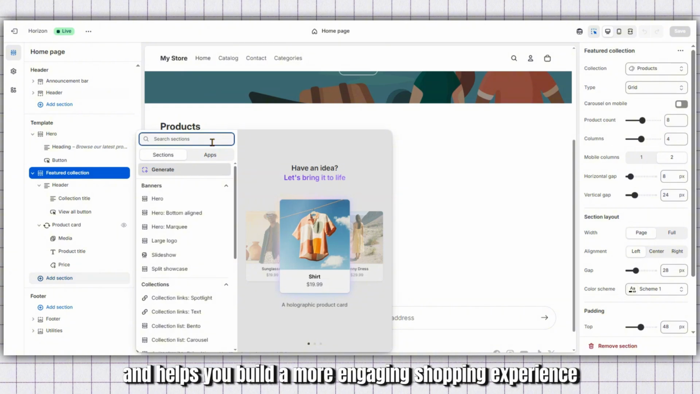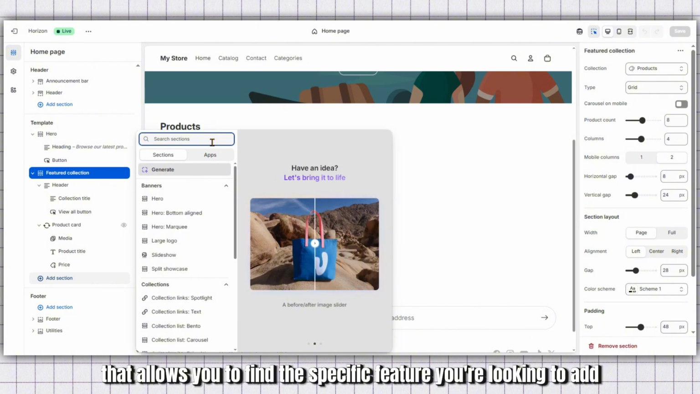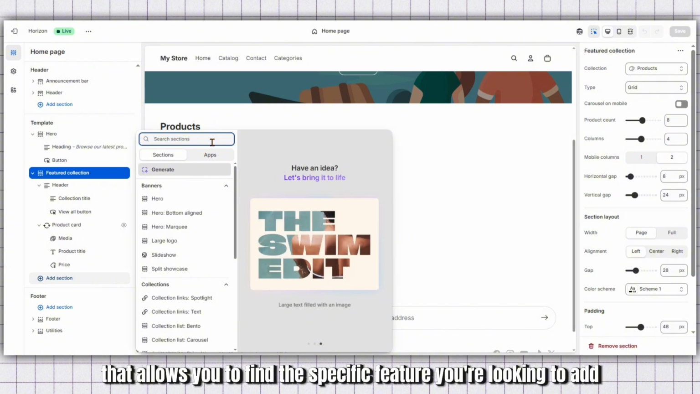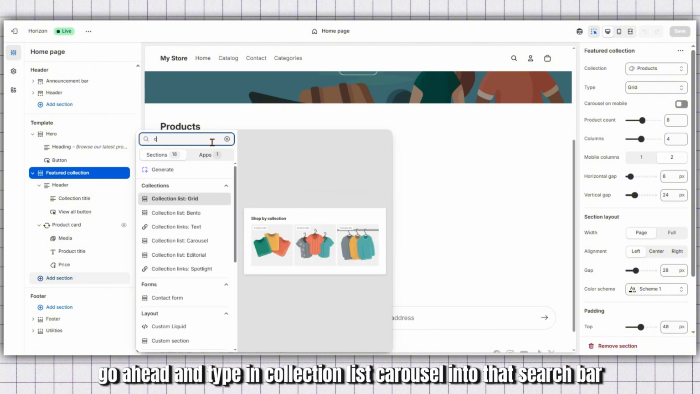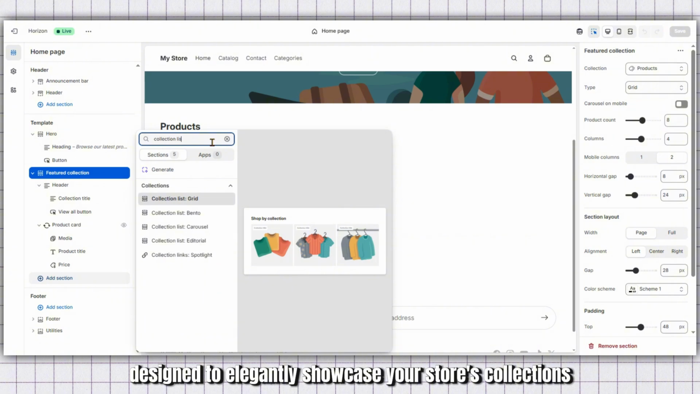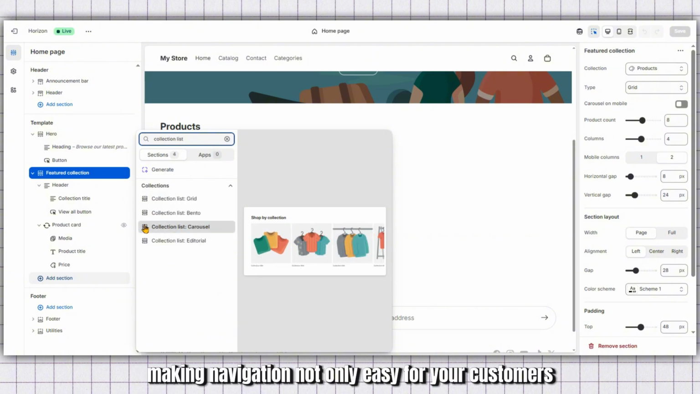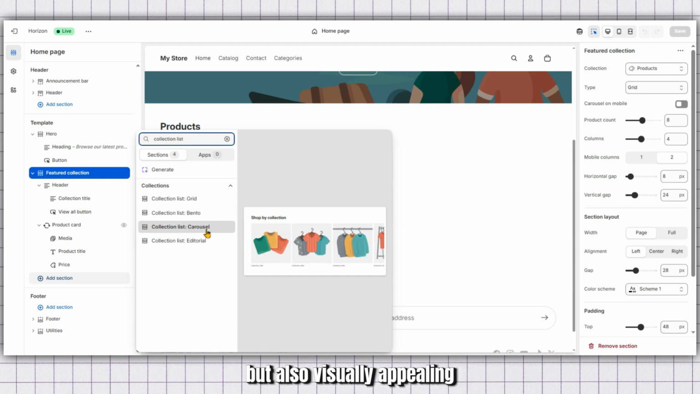more engaging shopping experience. After clicking Add Section, you'll be met with a search bar that allows you to find the specific feature you're looking to add. Go ahead and type in Collection List Carousel into that search field. This is a special feature designed to elegantly showcase your store's collections in a carousel format, making navigation not only easy for your customers but also visually appealing, especially on mobile devices where horizontal scrolling feels very natural.